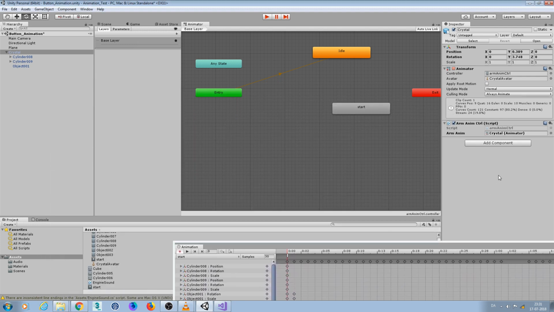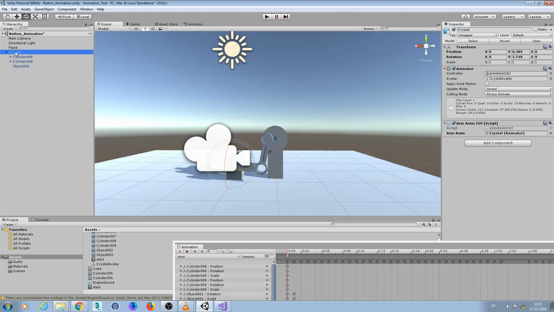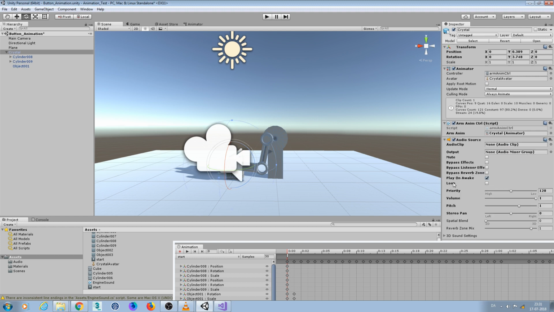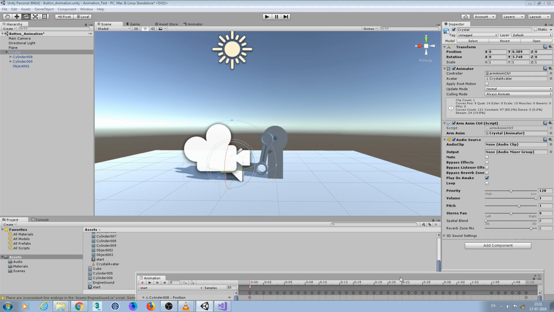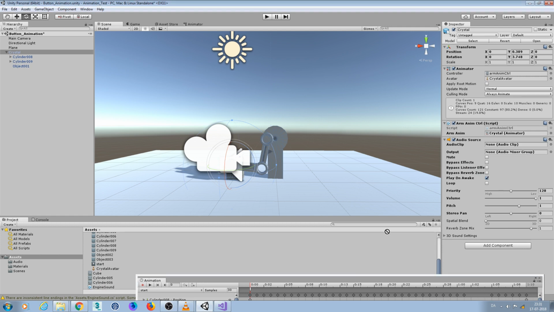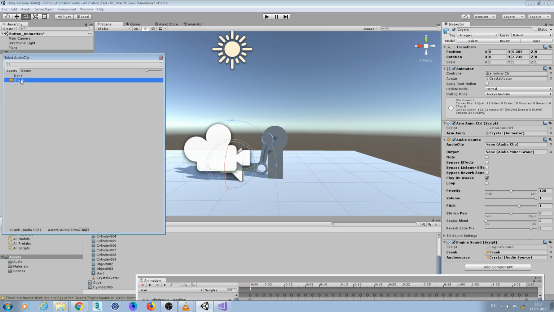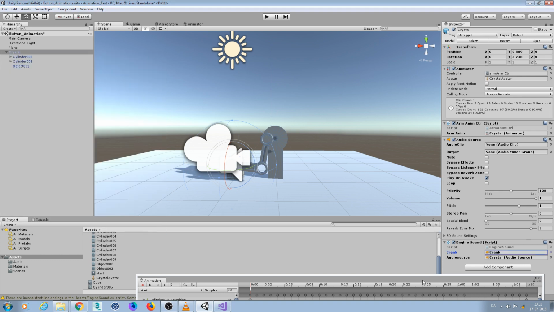And we still need to add a couple of things to our model here. So to make this work, we need to add an audio source, and we are going to add our script. There we go. We're gonna take our audio source, pull it down here in our crank sound. We're going to call the crank sound there. Okay.